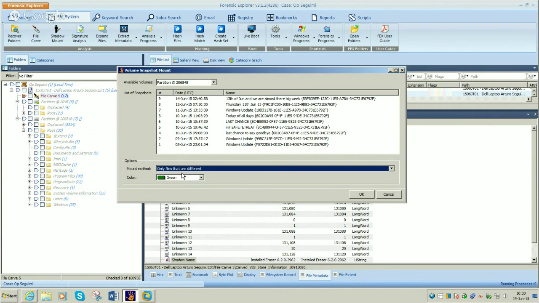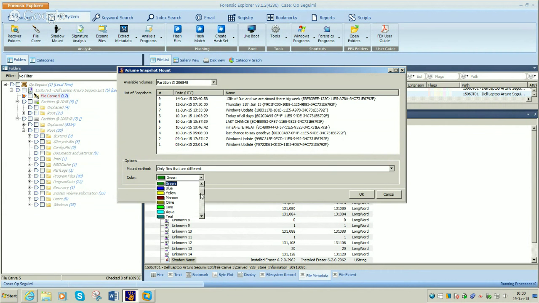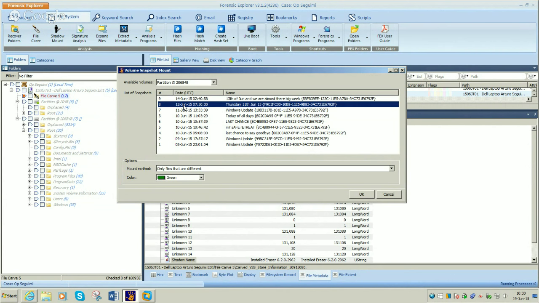And what I'm going to do also is I'm going to use a color. Green is the default color. I personally don't like to use red because it implies it might be deleted, and these are not deleted. These are still there. These are snapshots in time. So I'm going to use green on this occasion and use that default color. I'm going to select item number 8, Thursday the 11th of June 15, with that unique GUID, and click on OK.